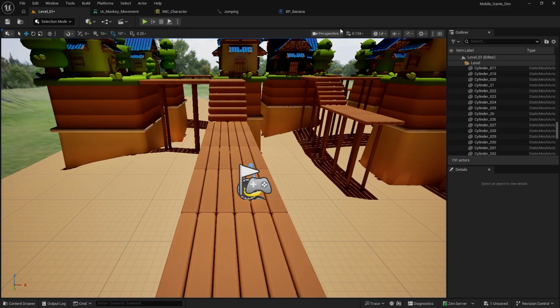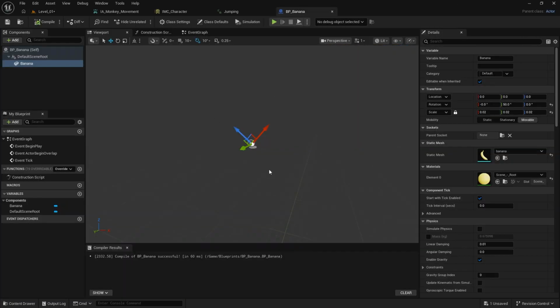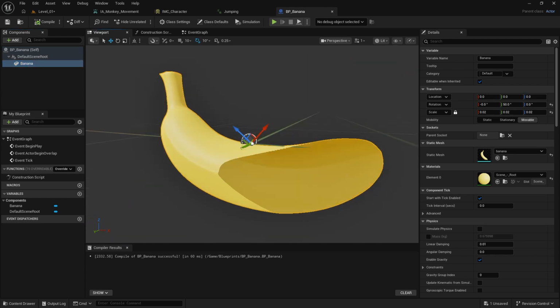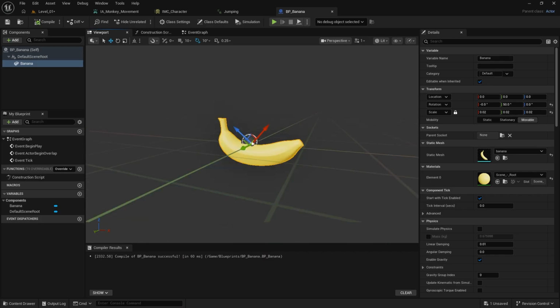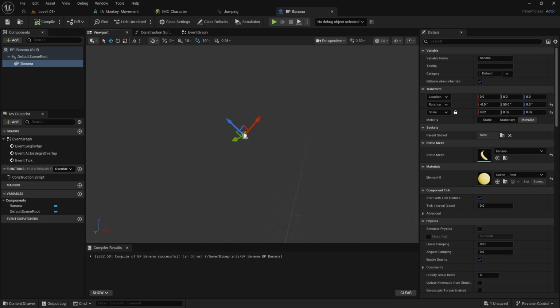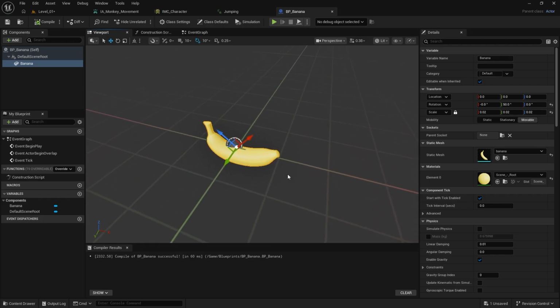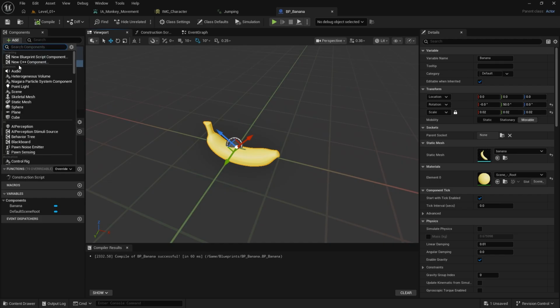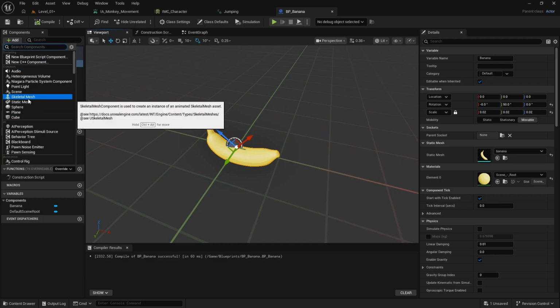Okay, so let us go and frame on the banana mesh. It is not working. Okay, so I have to reduce the speed, and then I'm gonna focus here. So sorry. Yeah. Okay. So let us add a collision component for our character.